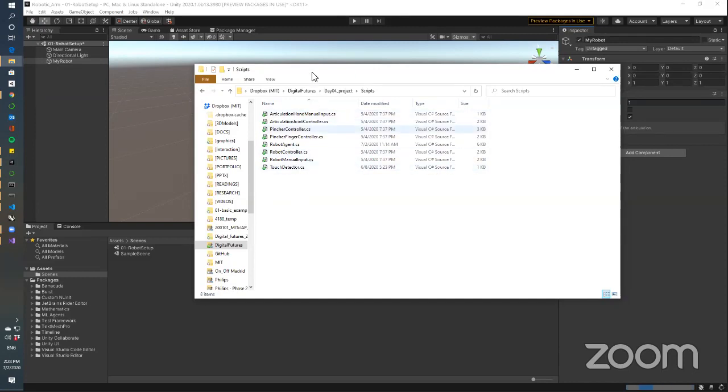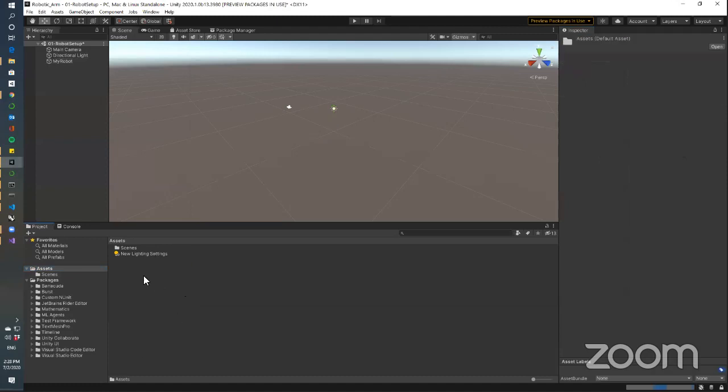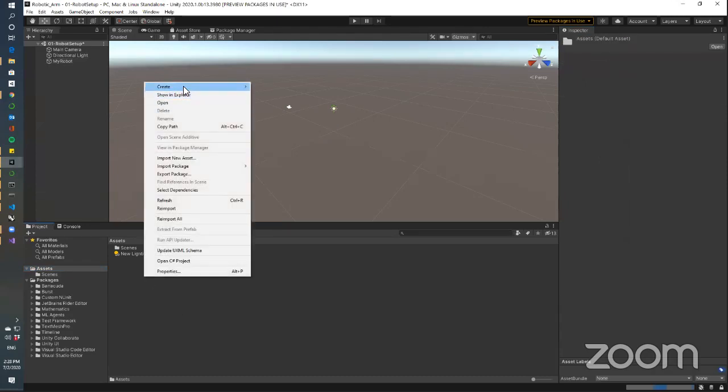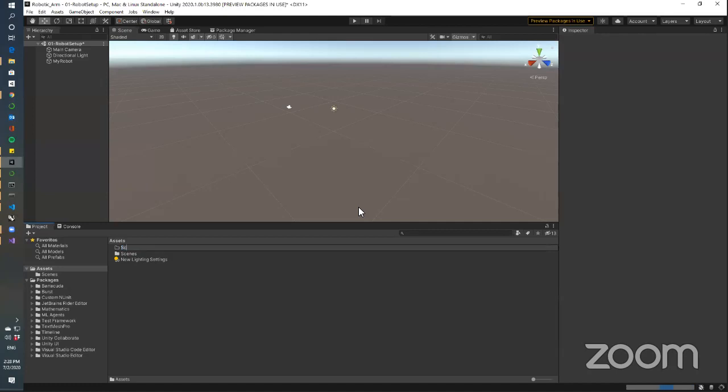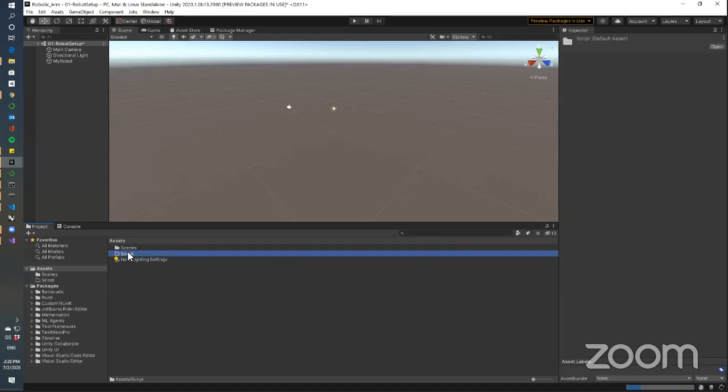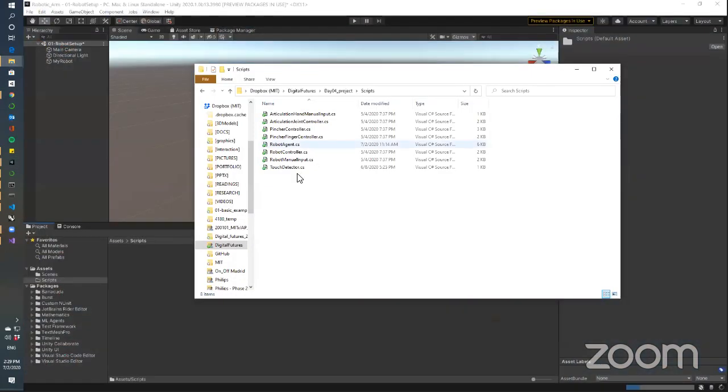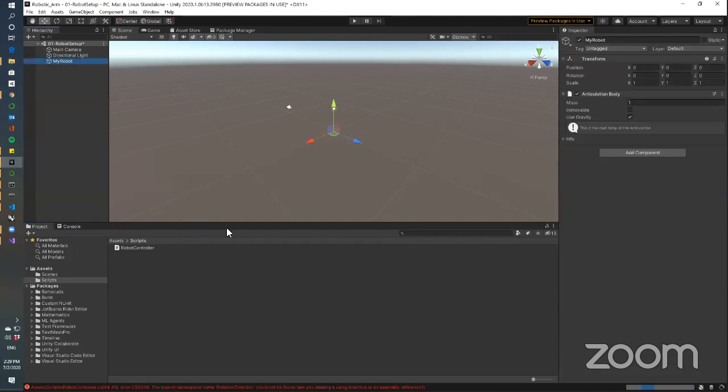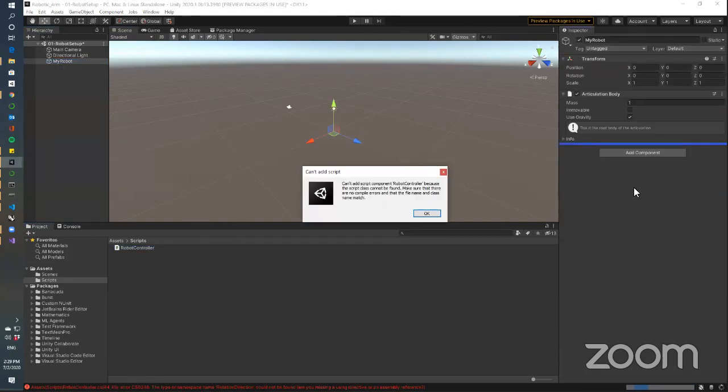But some are untouched. So inside Unity, we want to create a folder, and we will call it scripts. Again, we need to be organized, and we will add this robot controller here. That's the first thing that we want to do, because we want to add this script, robot controller.